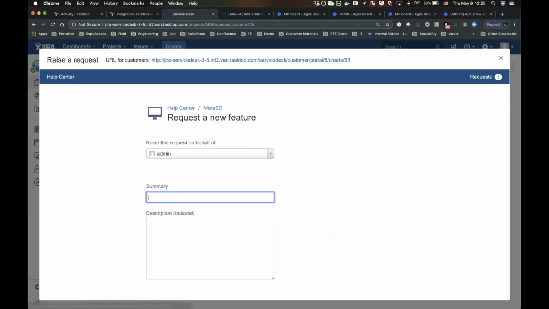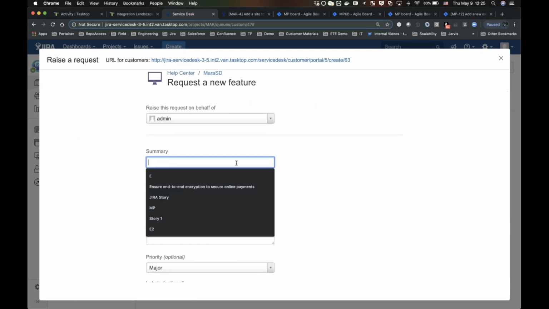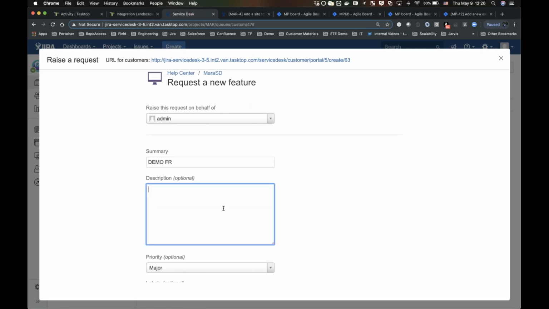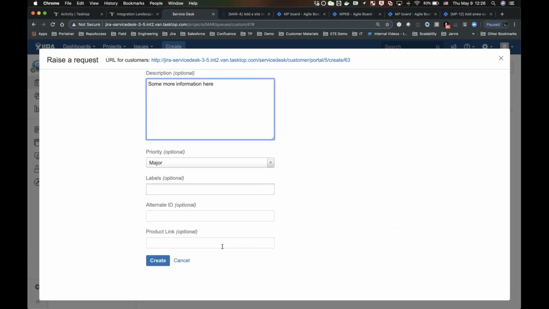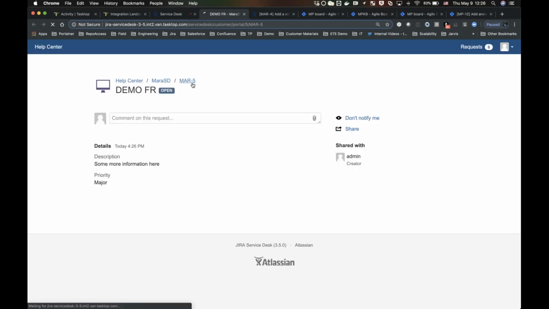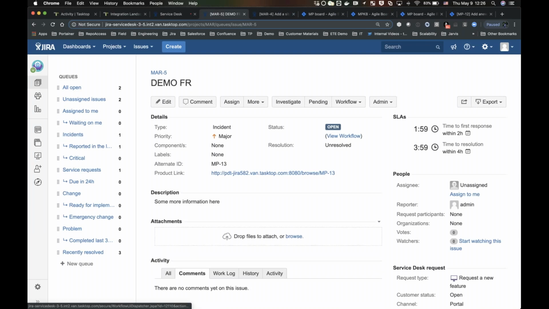And like I said, I'm just going to ask for a new feature request. I'm going to call it demo feature request. Let's say that. And I'm going to add some more information here. So all I'm doing from a customer perspective is just following the process, filling out the details. And now as a customer, this particular item, this demo feature request, is my point of reference. This is what I'm following. This is what I'm looking at, as a customer, to be filled in, for example.